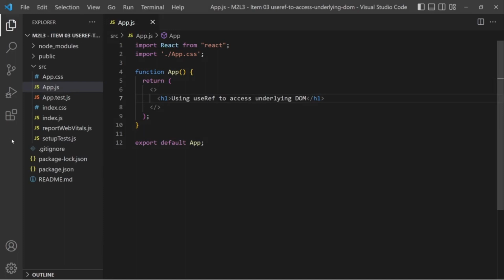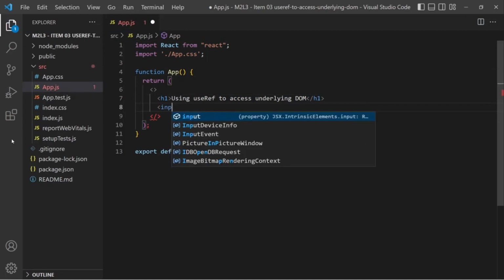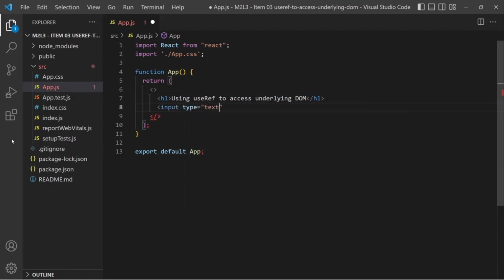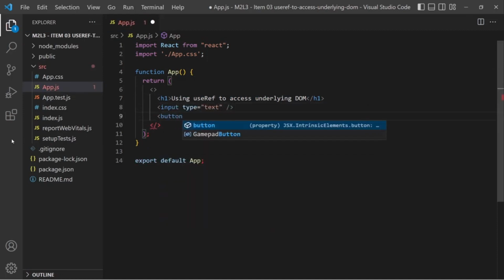So here I have another example app built using Create React App, or CRA. Note that for the purpose of this demonstration, I have made some tweaks so that I can more easily showcase the useRef hook. So my starting app is just a return statement with a fragment, and inside of it, an H1 that reads, "using useRef to access the underlying DOM." As I'd like to demonstrate how the useRef hook is used to access the DOM, I will use it to focus the cursor into an input field.